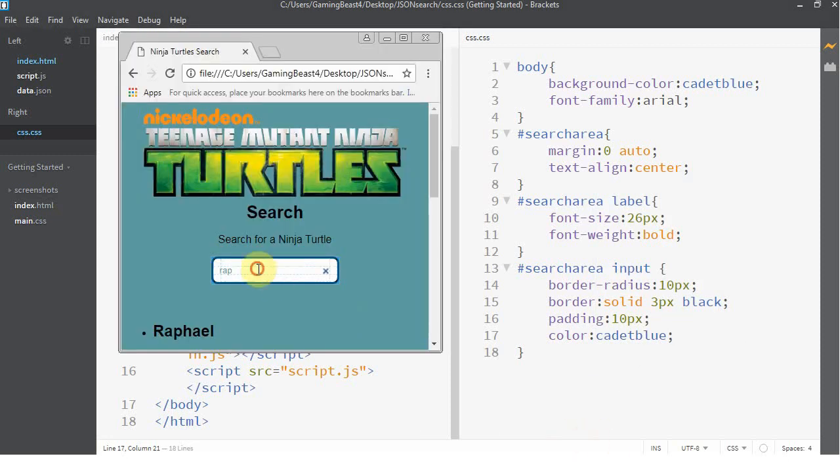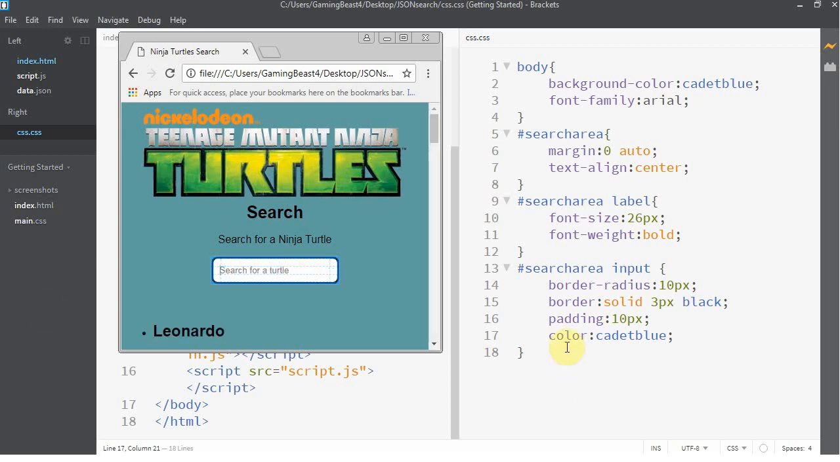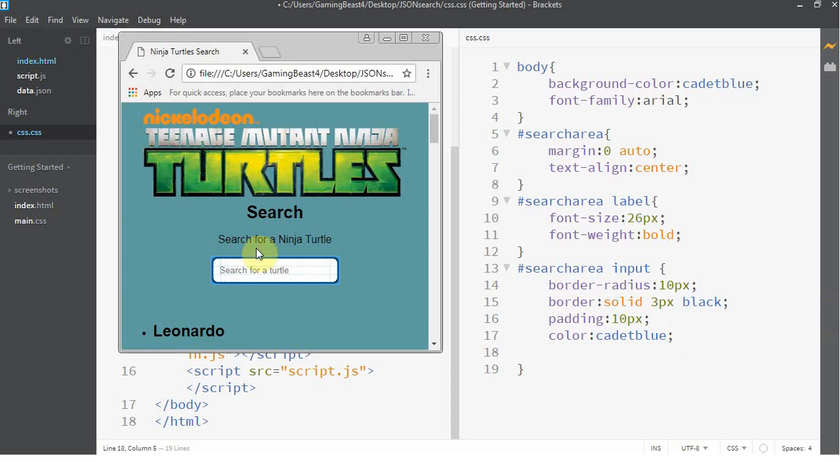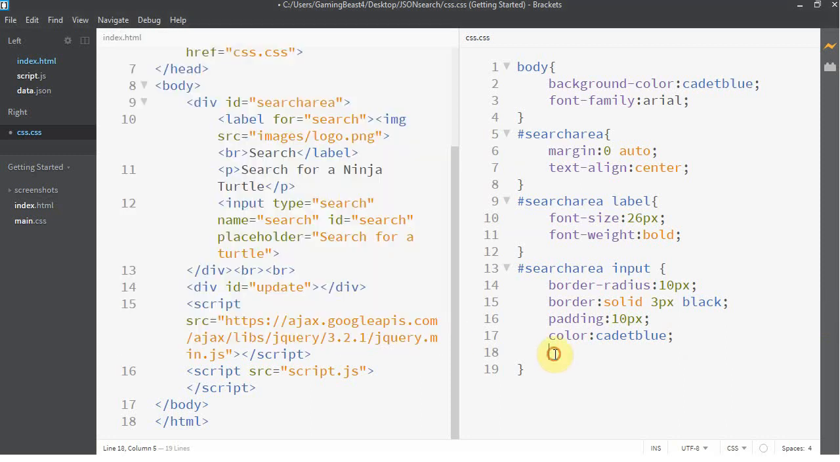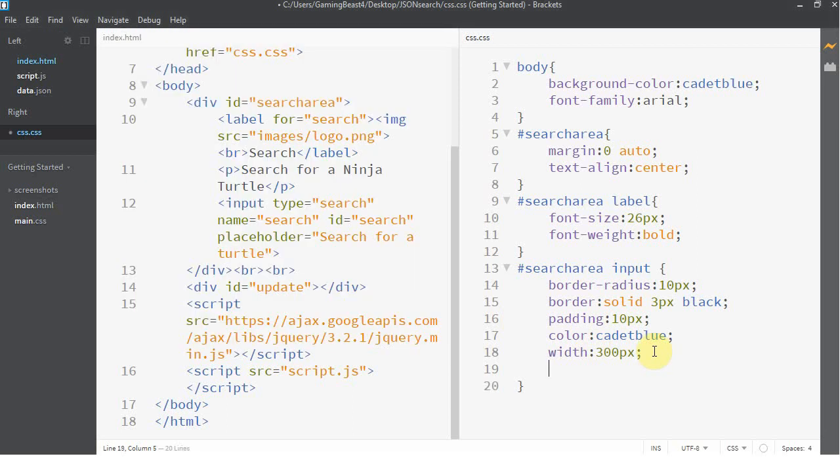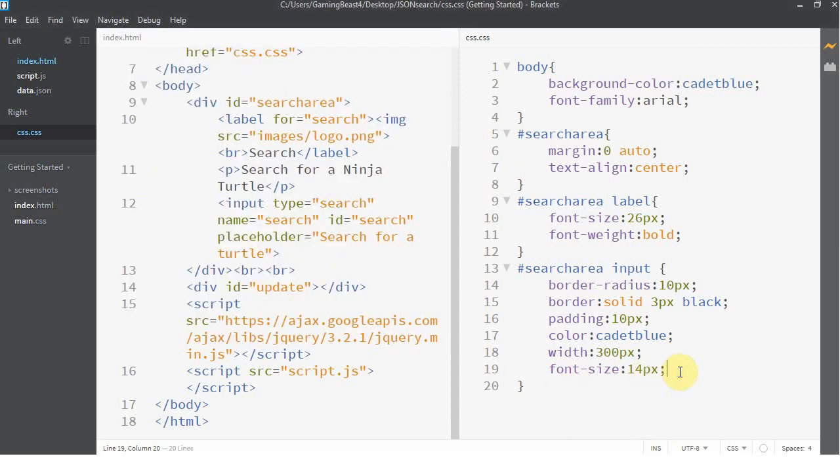The color, of course, needs to be cadet blue as I'm typing things in to match the background. Heck yeah. I want this to be a little wider. Right now, I just don't think it's as wide as I want it to be, so I'm going to make it 300 pixels wide. Okay, I like that. I like it how it's a little bit bigger there. Okay, and the font I think is a little too small, so font-size. Make it 14 pixels big. A little bit bigger, I like that, but that's just me.